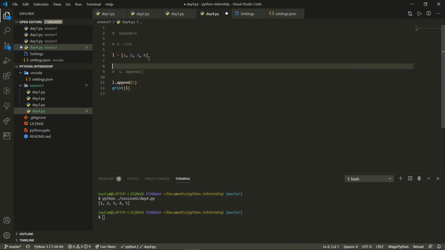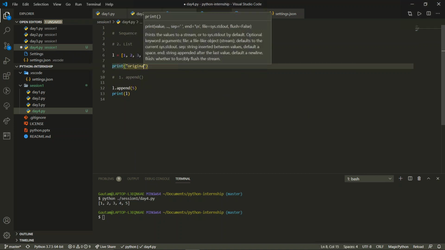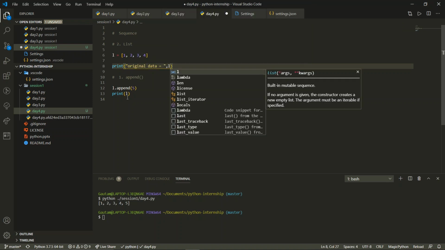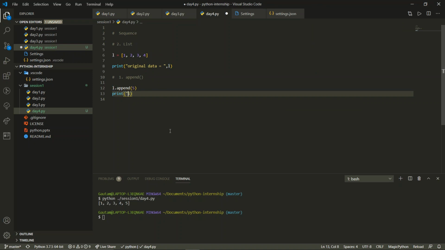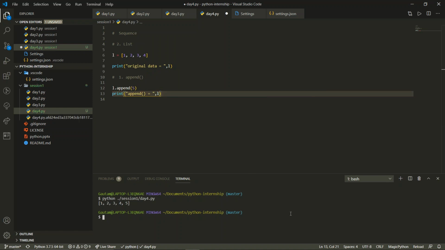If you want to see what was there previously, then you can write print in double quotes, original data equals, and then a comma, and then L. And now over here we'll write after append function, and then a comma. So this we can do, and now let us execute this code.